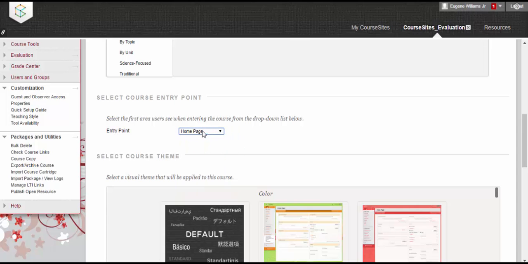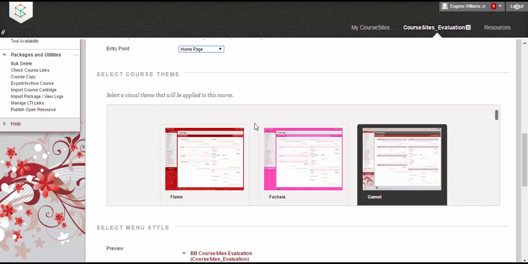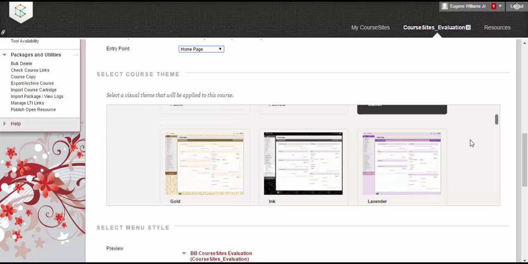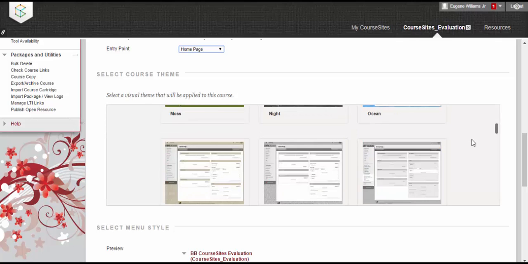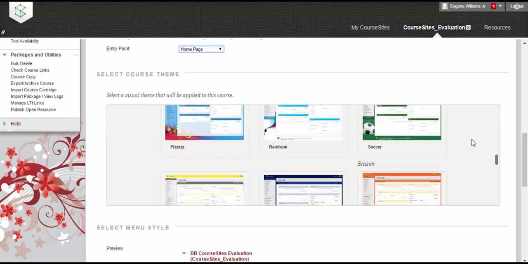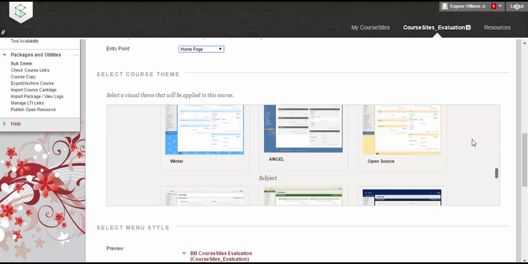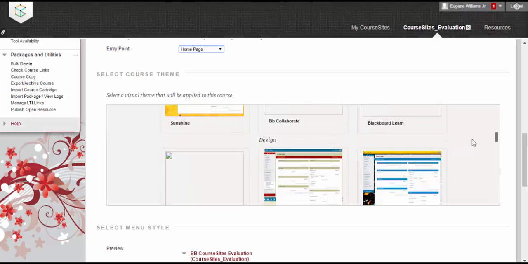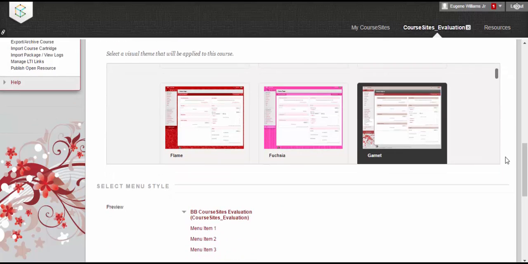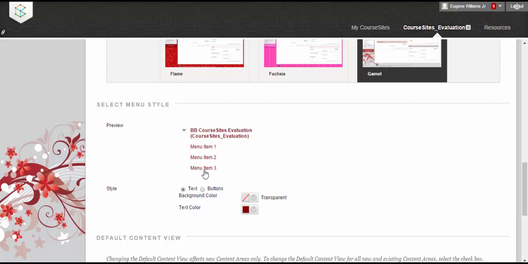So I would prefer just to do the home page, and then I would come down and I look, and here are my different course themes. And within my course themes, as you can see, there's many different colors, many different styles. So in my many different styles here, I would just choose one that I would like, one that is accessible for my students.